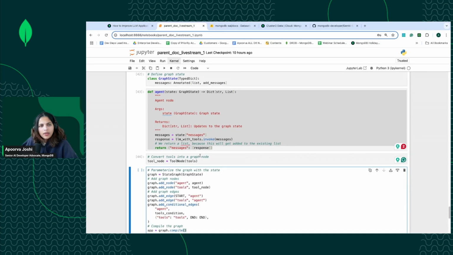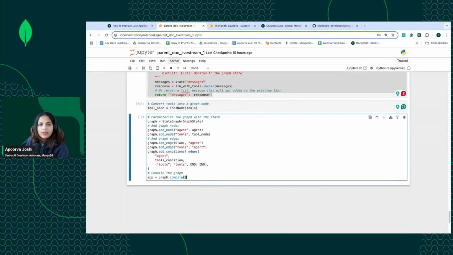Done that. And then I'm actually going to define the graph itself. And that's just basically adding the nodes and connecting the nodes with edges. So initializing the graph and parameterizing it with the graph state that we defined before. Then the first thing we want to do is add nodes to it. So I have two nodes, the agent node and a tools node. And then I'm going to add edges to it. You can see this special node here, which is the start node. Essentially, any node that doesn't have anything before it will be connected to the special start node.